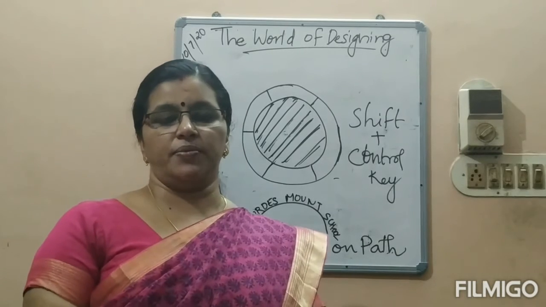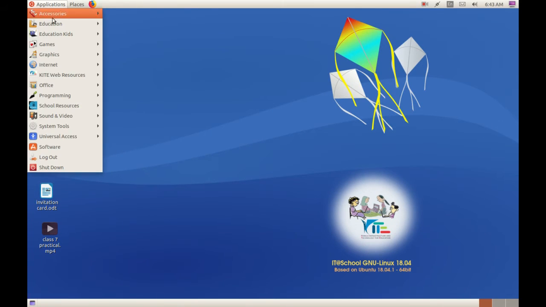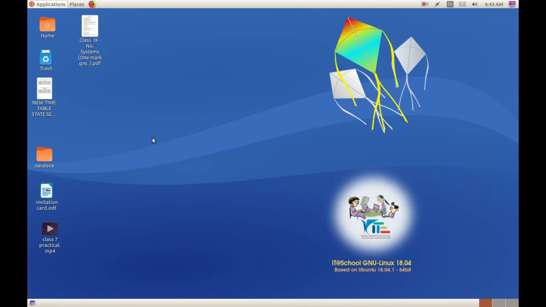Let's move on to the computer. Welcome to practical class. Today we will be completing the features available in the INKSCAPE application, INKSCAPE vector graphics editor.